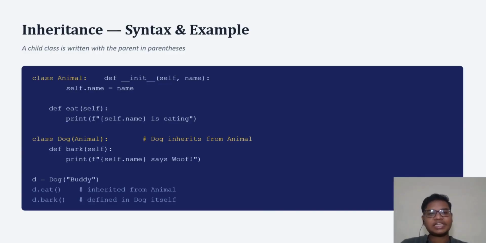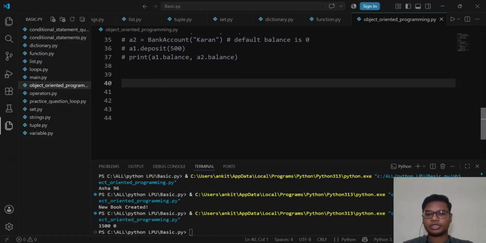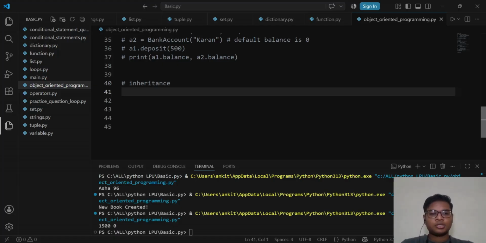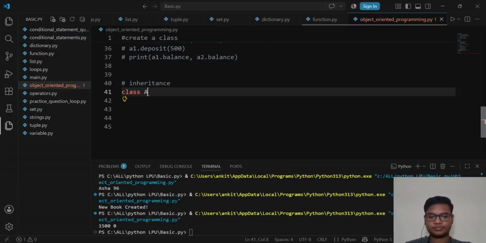A child class is written with the parent in parentheses. Let's do this practically. Now we deal with inheritance. Inside inheritance, first of all, we have to create a class, Animal.